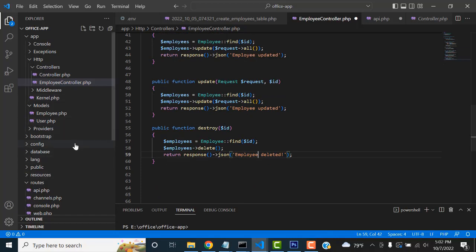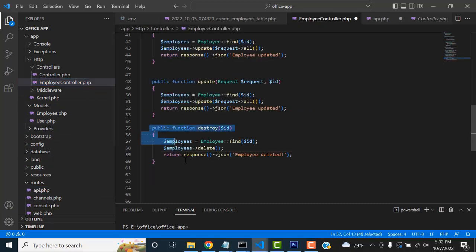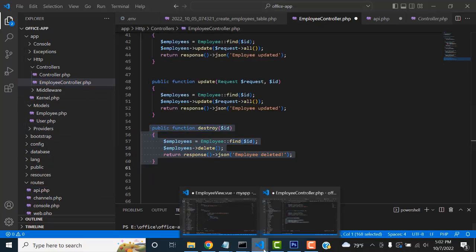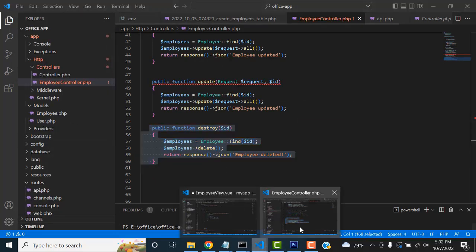Just a simple thing. First you have to write the routes. After that we have the controller we have defined like this. After that we have to go to the backend part. We have to save all. Make sure you save all. Then only it will be applied.